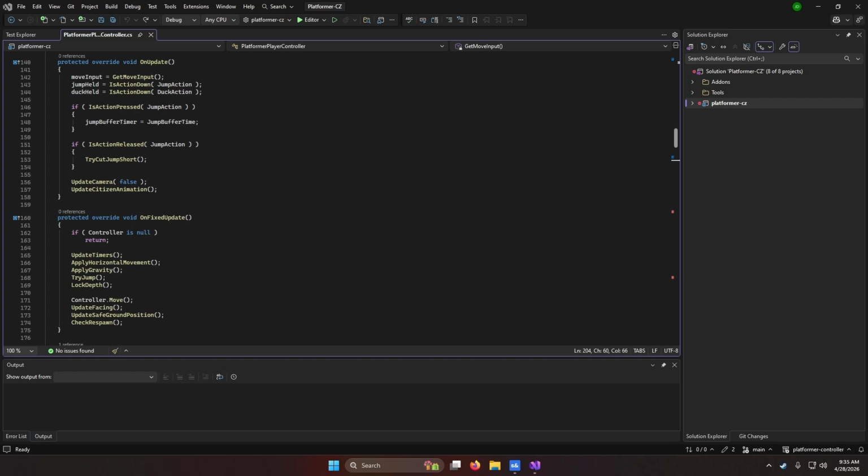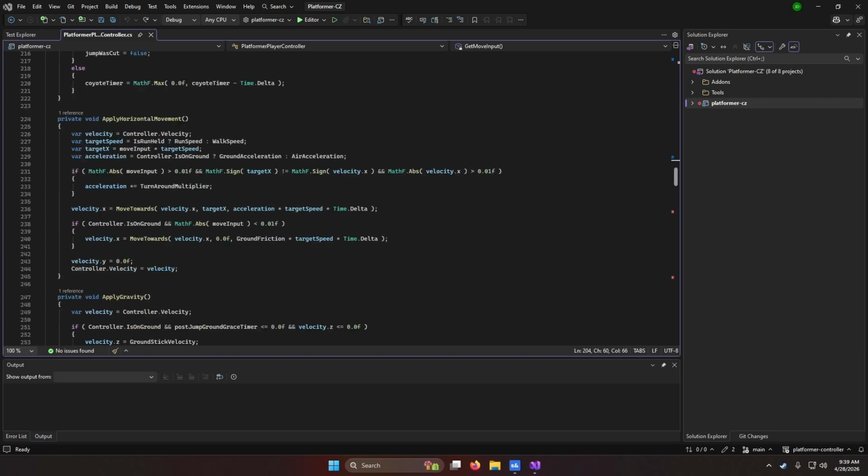The order matters. We calculate the velocity first, then call controller.move, then update things that depend on where the player ended up. Now let's look at horizontal movement. The controller chooses either walk speed or run speed depending on whether the run action is held. Then it moves the current x velocity toward the target x velocity using acceleration. On the ground, the player accelerates faster. In the air, the player still has control, but acceleration is lower.